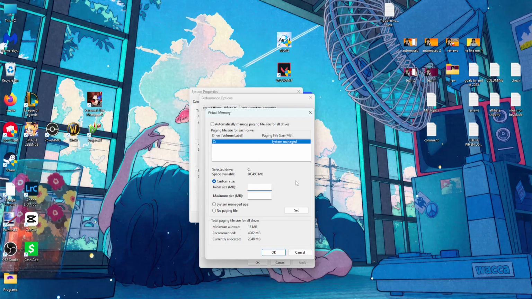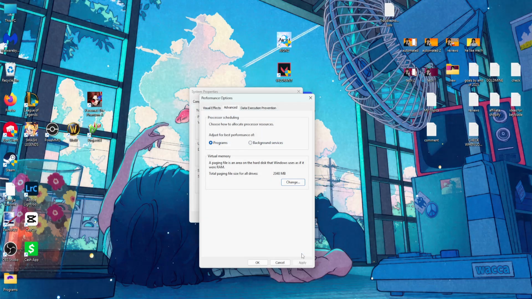and you just want to change this. The initial size is going to be something similar, so that's the least amount it's going to use. So for me it's going to be 10,000, and for the maximum size you want to set however much RAM you have, so you will do 32,000 because this is in megabytes and not gigabytes. You will do this for all of the drives which you have, and then you will click on set, then select OK, and that should fix SteamVR games from crashing.